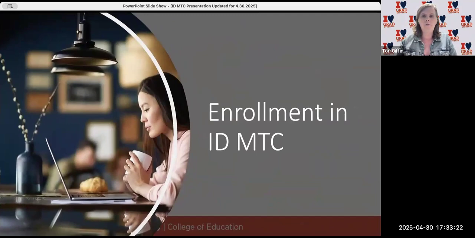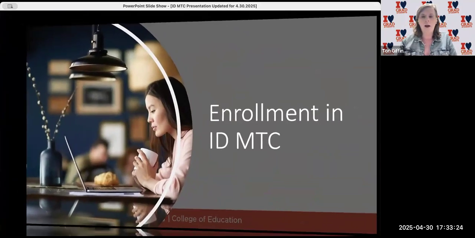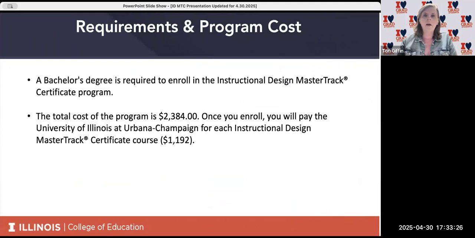Just want to also let folks know about how to enroll in the program. So a bachelor's degree is required for the program. Along with that, students will submit a resume or CV if they have one for review and admission into the program. As we had mentioned before, the total cost of the program is $2,384.